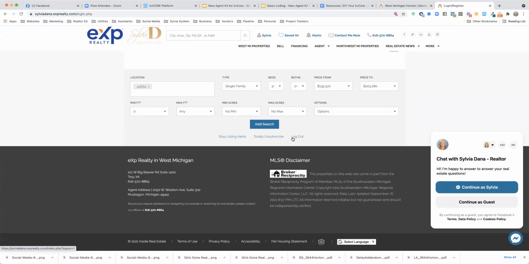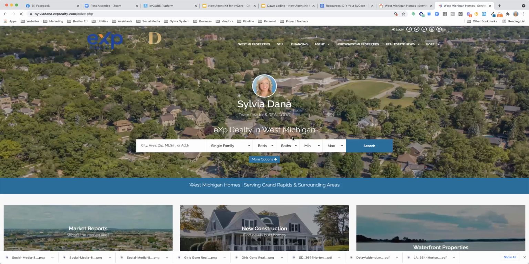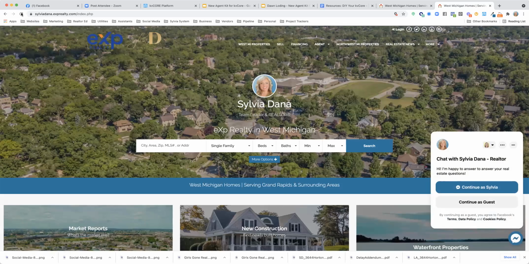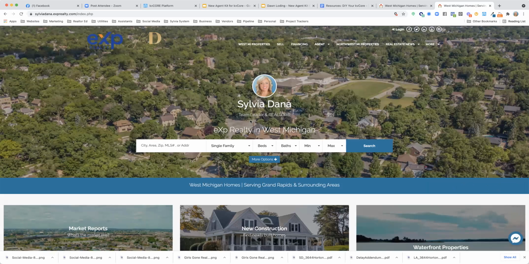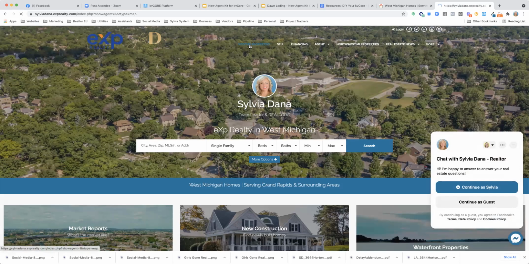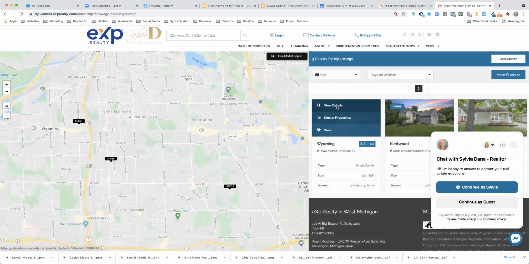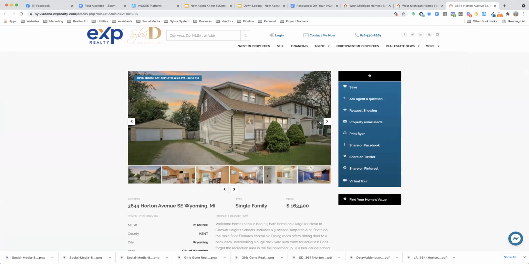But let me just log out so I can show you how this works. Okay, I think this should work now. I'm just going to refresh. So let me go back and I am going to view my own listing.